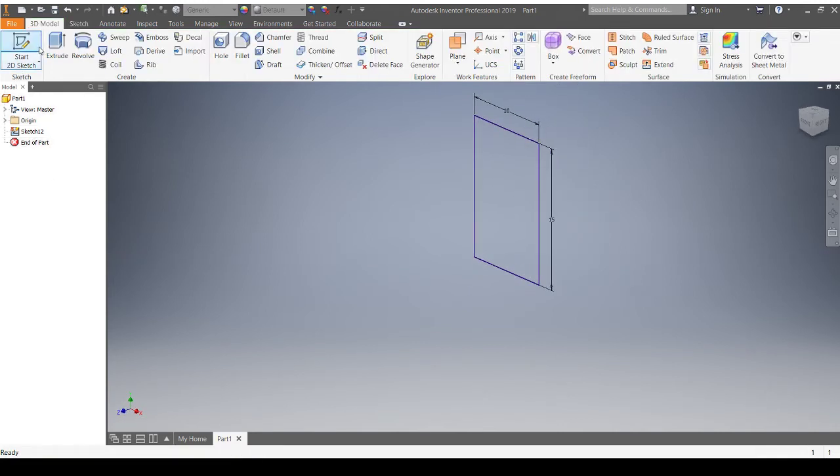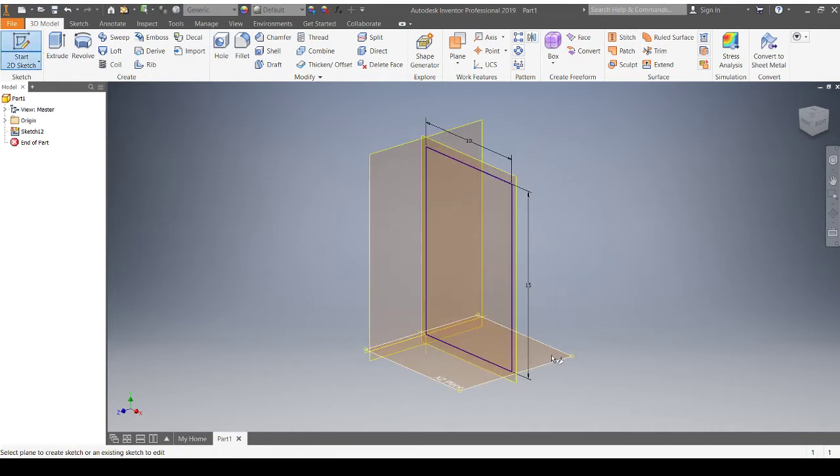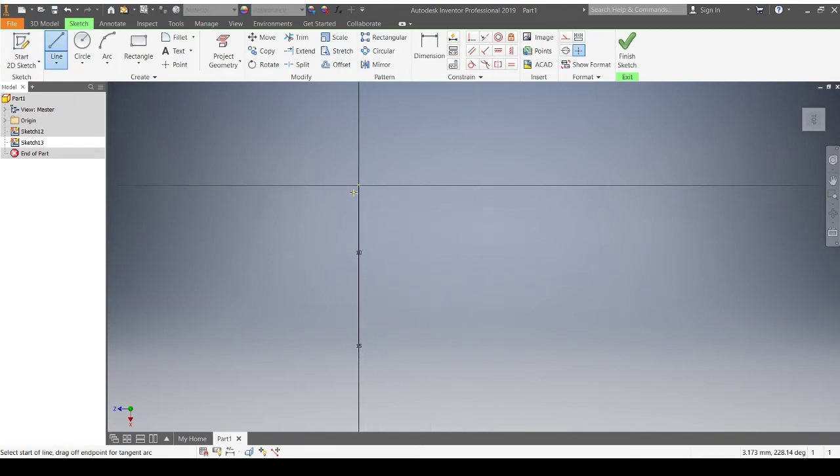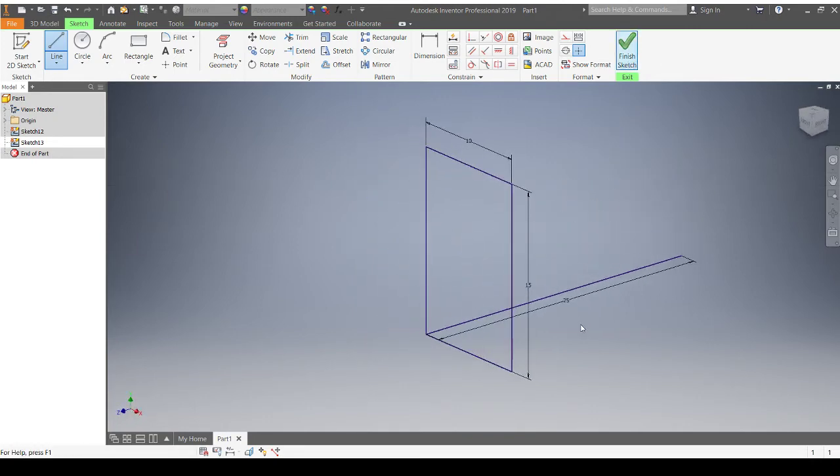Now, as I mentioned, we're going to need a path for this to follow. So we're going to create another 2D sketch. Now it's important here that you connect the path to the sketch. So we're just going to use the origin for reference here, and now this can just be a simple line. And there you go. That's all we need to start off.